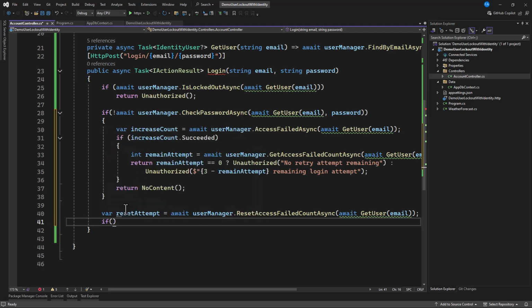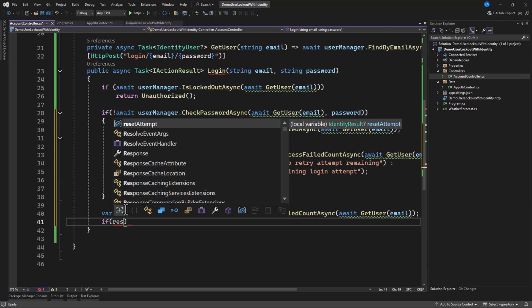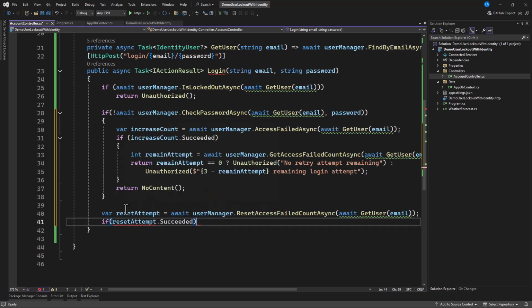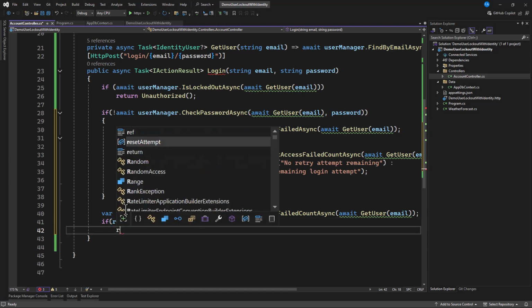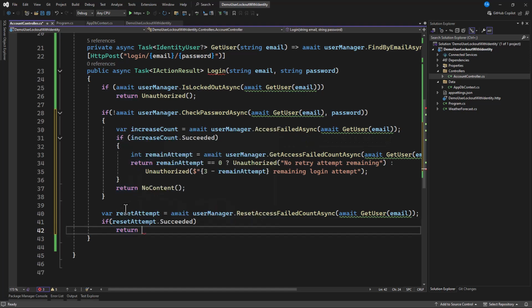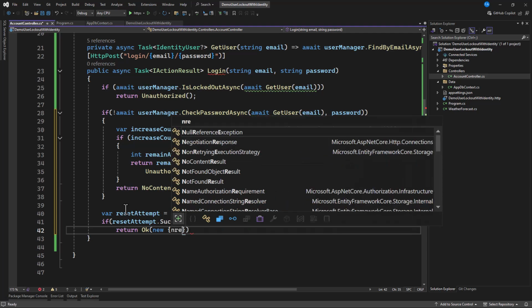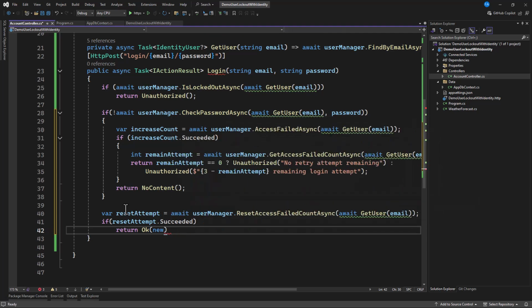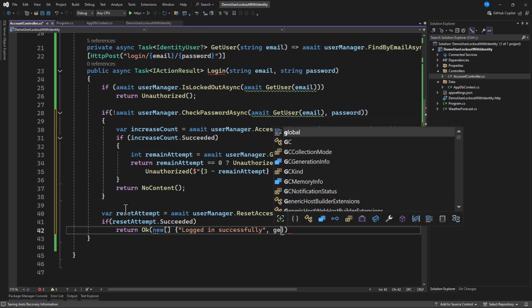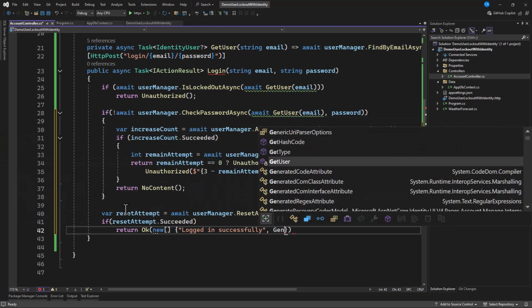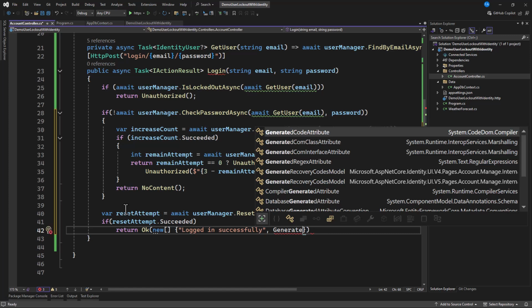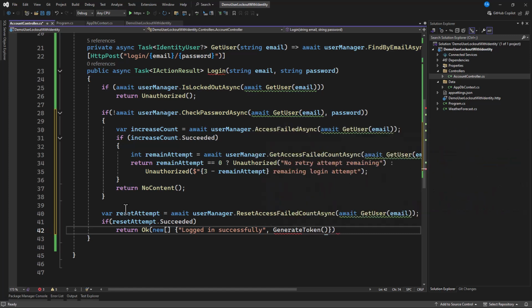So we can say that if this reset attempt dot succeeded, then we want to maybe return okay with our new unstructured return type. And here we're going to specify new, and then here let's make sure we have our login successfully. And also we want to generate a token, so return this method. This method is going to return string, so we can pass it on straight ahead like that. So generate token, and I'll pass in this user.